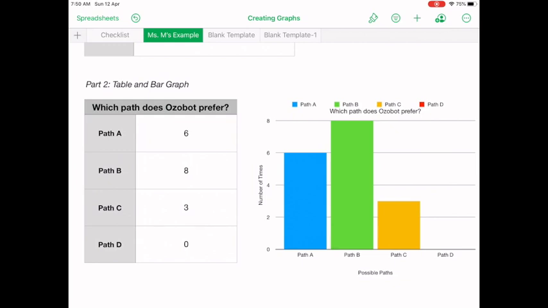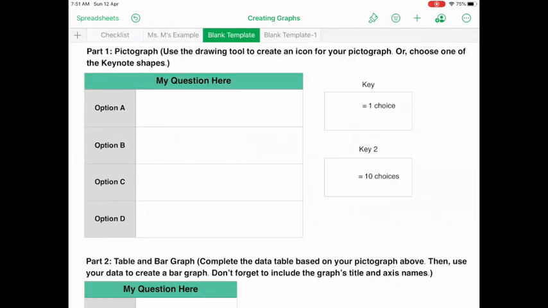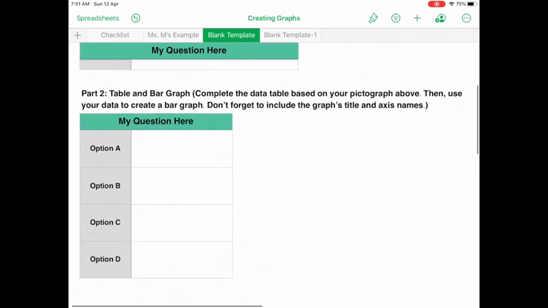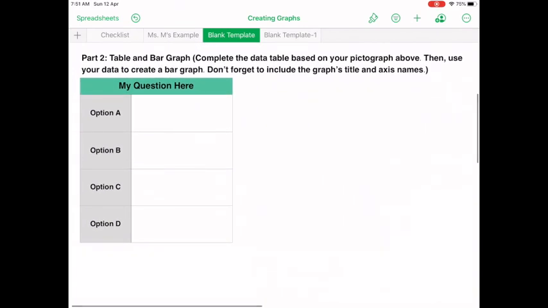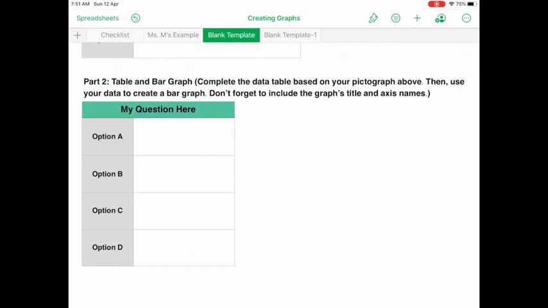Now I'm going to show you what you're going to do with your data and how to make a table and a bar graph like I have here. On the third page, you're going to have your blank template where you're going to put your pictograph at the top. I've given you the option to do a picture for 1 choice, or if you have lots of data, you can do a picture for 10 choices. Down here is where your table and your bar graph will go. I'm going to show you how to add a bar graph now.